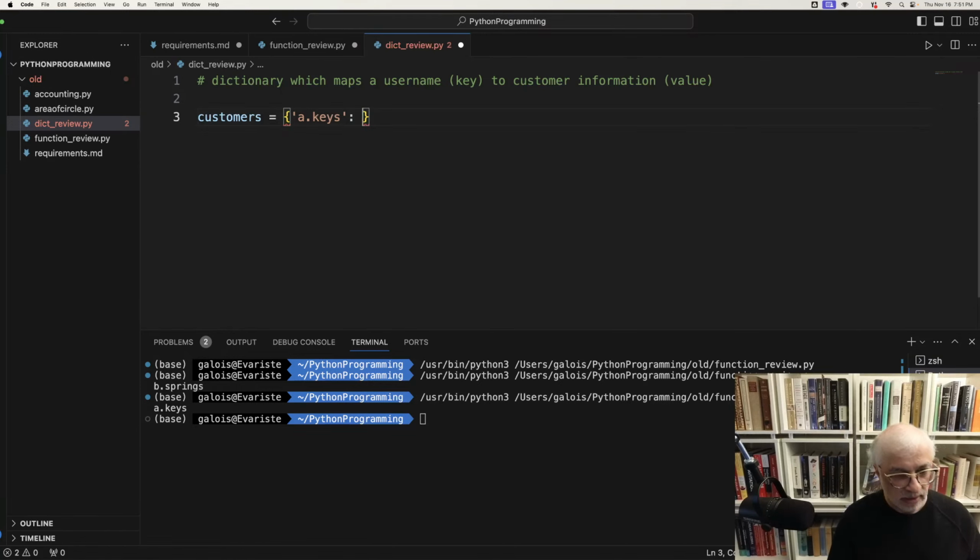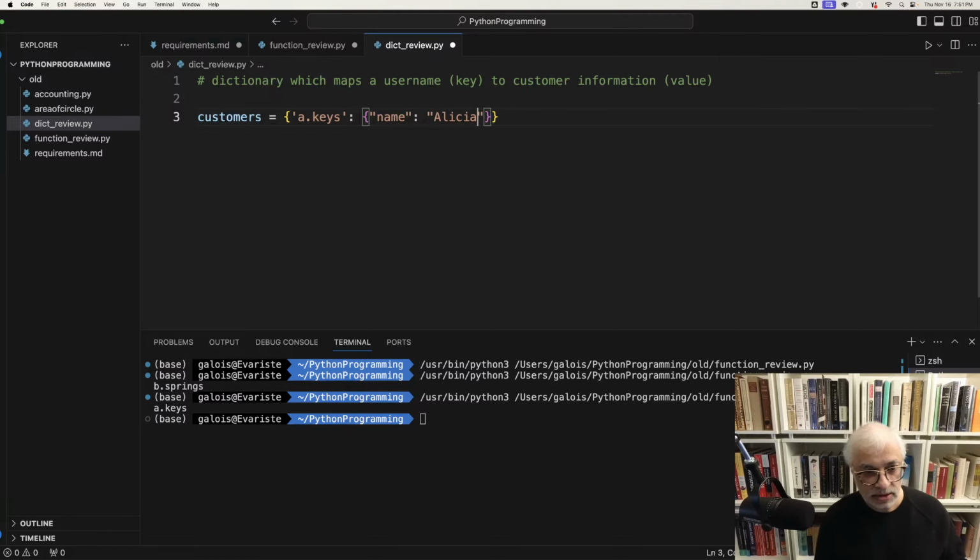But for customer information, we're only going to have 2 values. So I'm going to create another key, with curly braces, and the first key in my value dictionary is going to be the name. That's the key, colon. Well, what's the name corresponding to a.keys? It's Alicia Keys. That's the name. Then I'm going to create another key value pair.